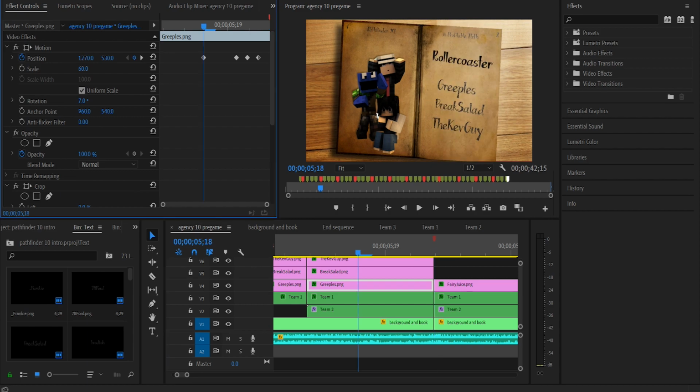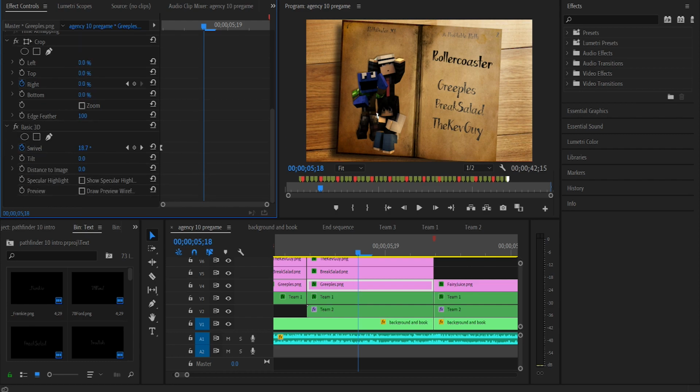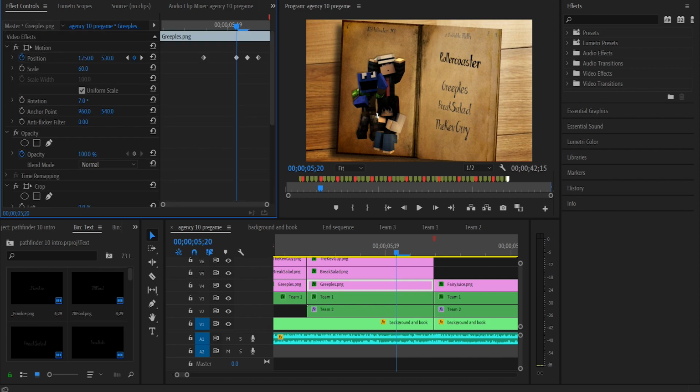For the player text, we have Greeples. It starts at this position right here, which is where it defaults to. Once again, we have the swivel, which makes the text turn. But instead of using crop, I have to use the positioning here.